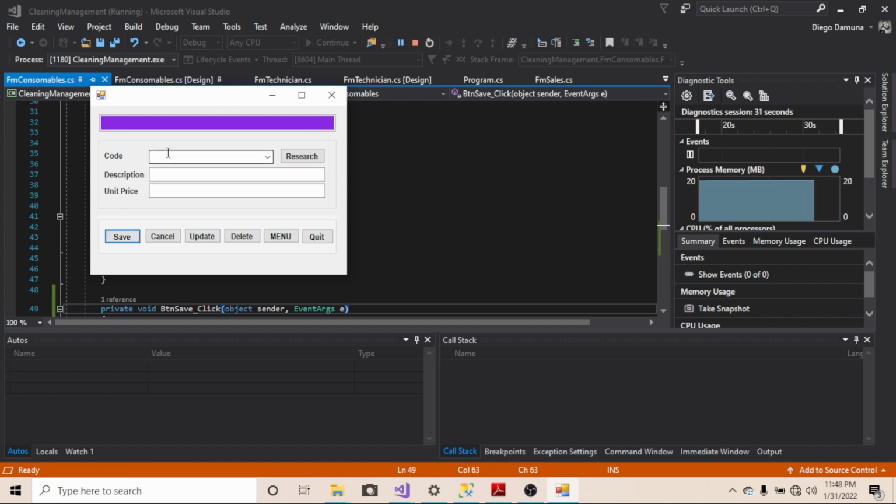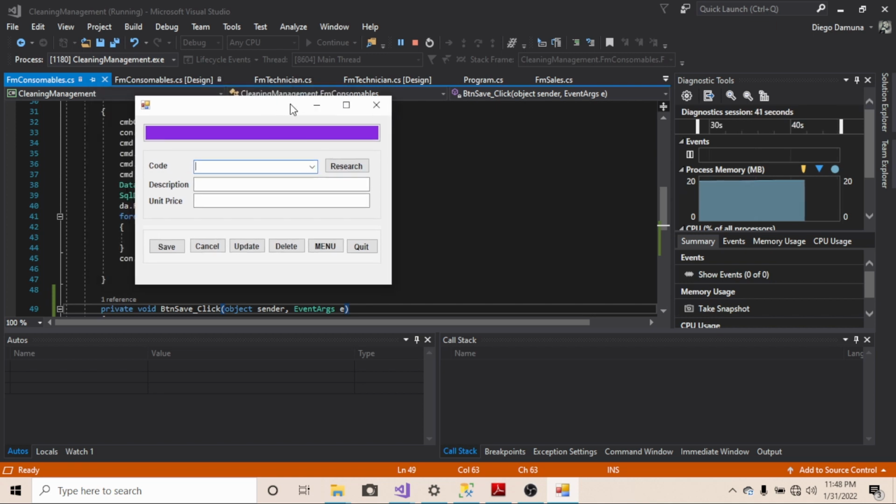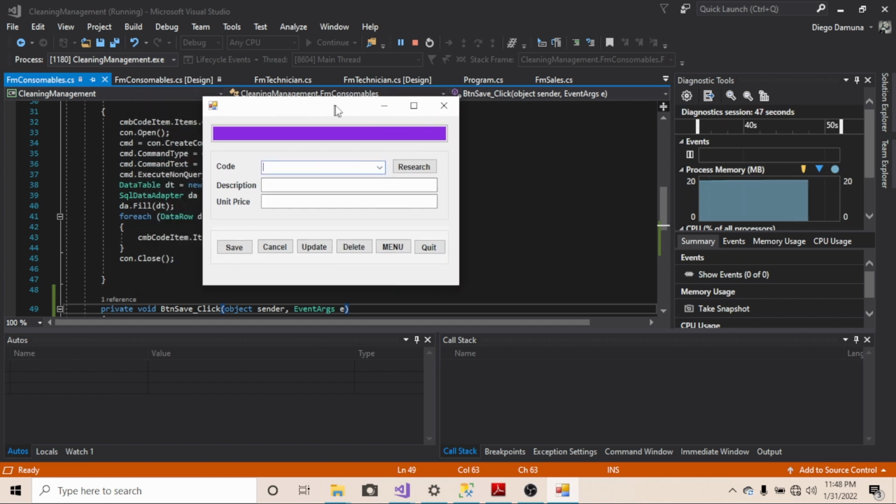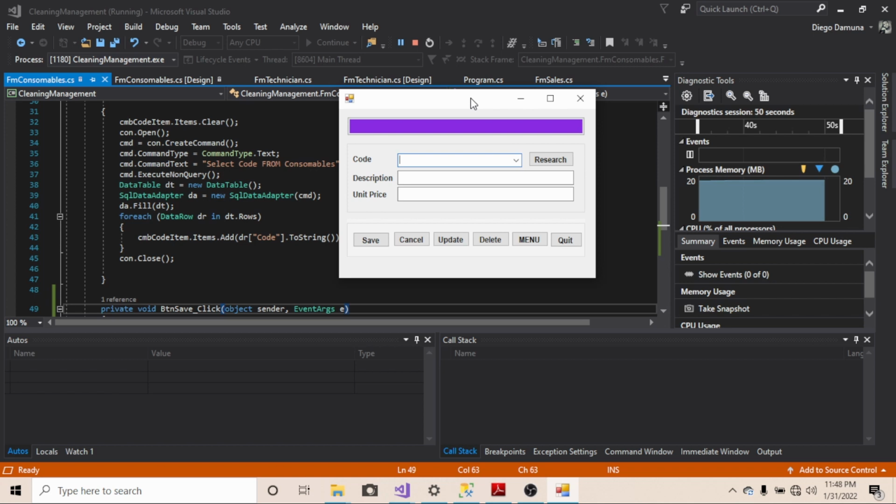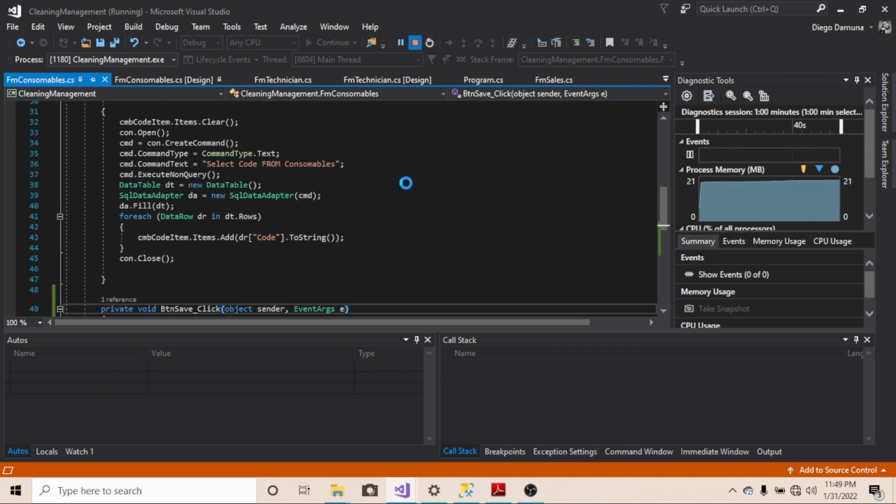Now let me check if we got any products. See, now there's no way for us to see the code that we just created because the page is not refreshed after the insertion operation has been done. So this combo box is not refreshed, or the form is not refreshed after the insertion operation has been done. So what I'm going to do here is this.